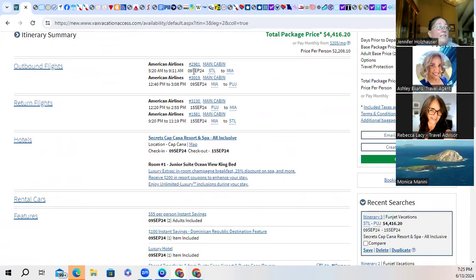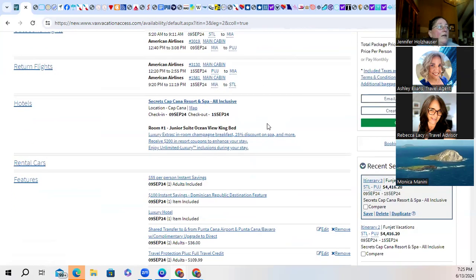So we have flights 9/9 to 9/15, American Airlines flying out of St. Louis to Punta Cana. And then we have our Secrets Cap Cana Resorts. We have a junior suite ocean view king bed.